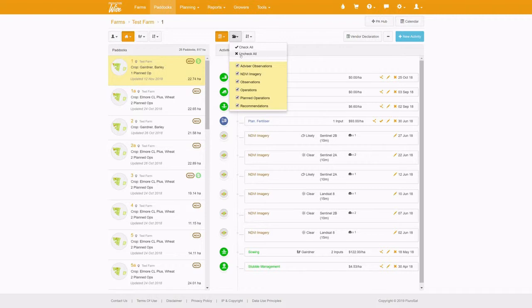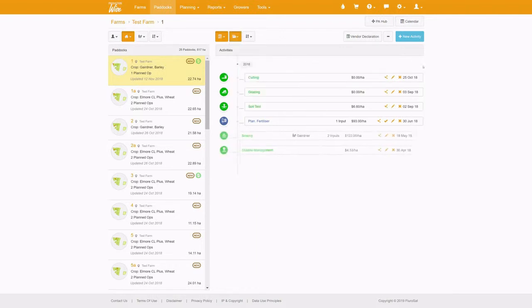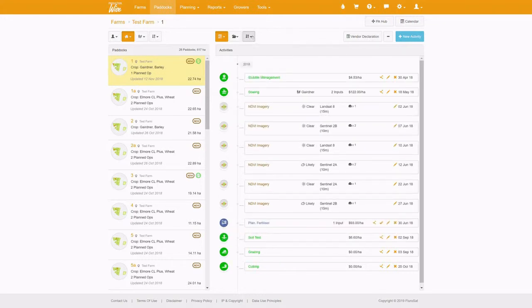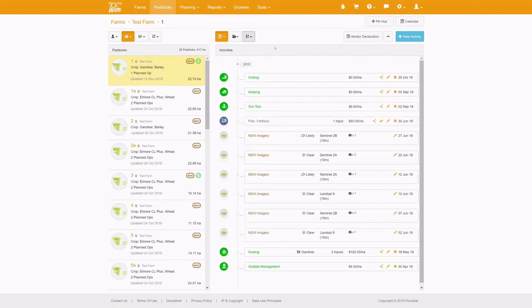You can filter the activities to display in the paddock diary by clicking the folder icon. Arrange your activities by date or alphabetically. By default, these activities will be listed based on the date with the most recent activity at the top of the list.